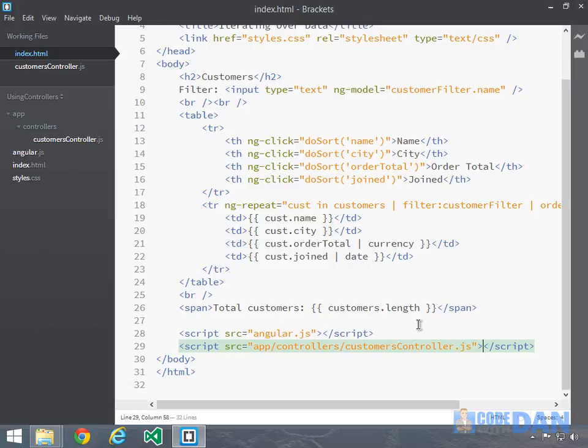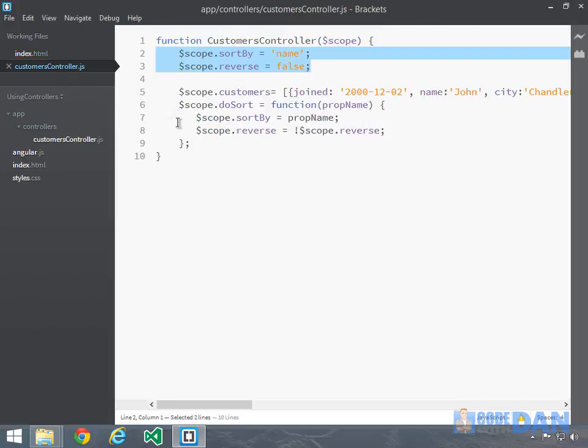So the next thing we're going to learn is, all right, so we have a controller here, and we know about the scope now, but how do we actually hook that into the view?